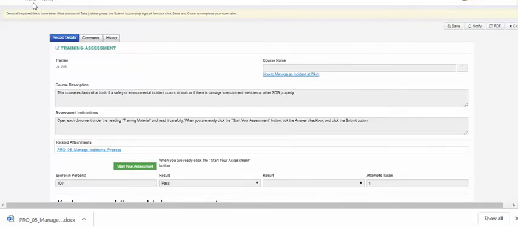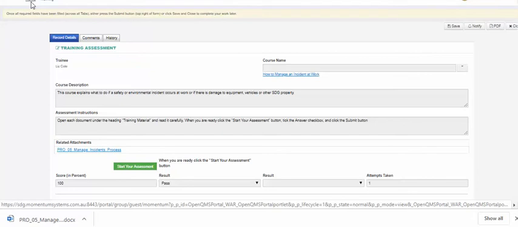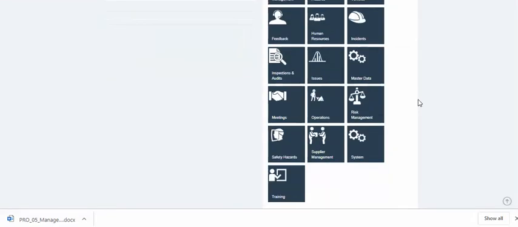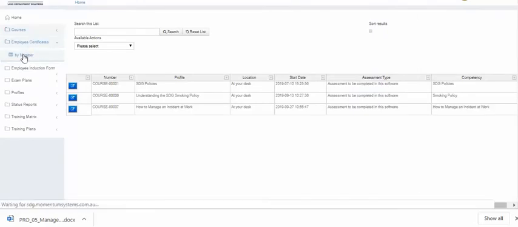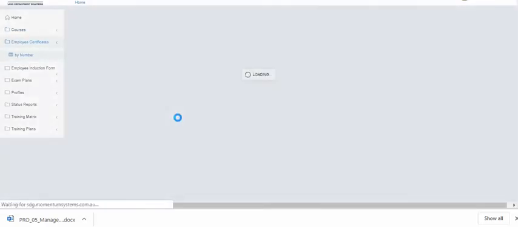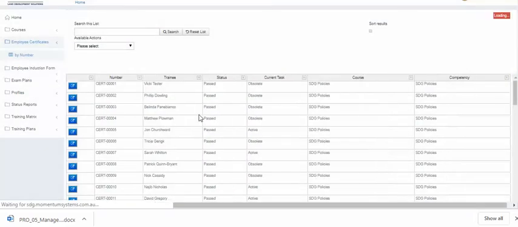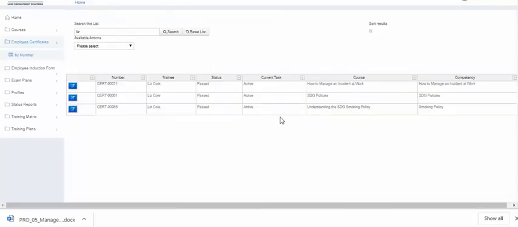And one way of knowing that I have completed that course is to go back to my home screen, scroll down and click the training app. Click here, Employee Certificates by Number. I might change that to by name. And if I just search for myself in this list, I can see that I have completed the How to Manage an Incident at Work course. And there's other ways of using this section to look at who's completed what, but I won't go into that.